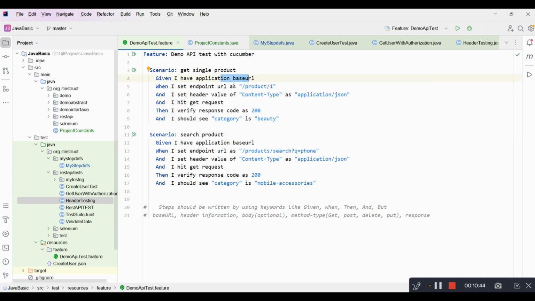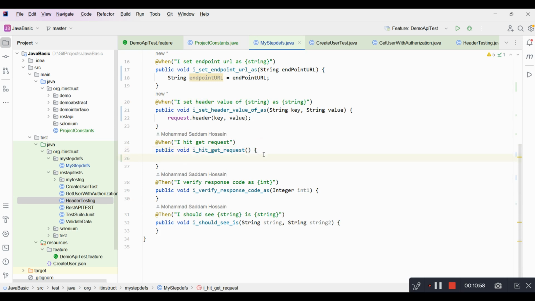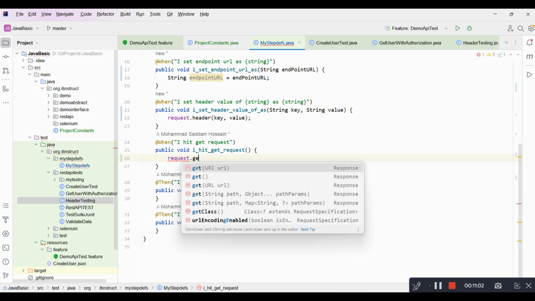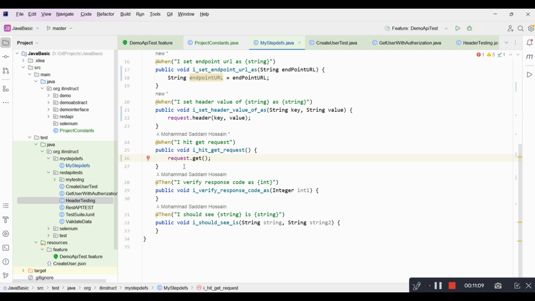Now we are done with the base URL setup, we are done with the endpoint URL setup, and we are done with the header information setup, right? Now we can hit the get request. So I'll go to the implementation of the get request. Here, if I say request, I have to say get, right?